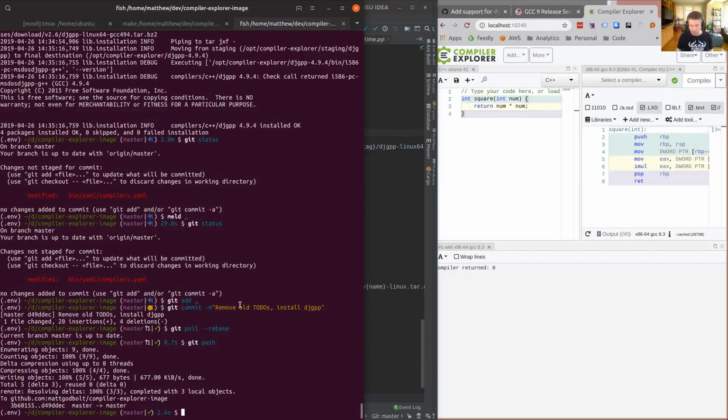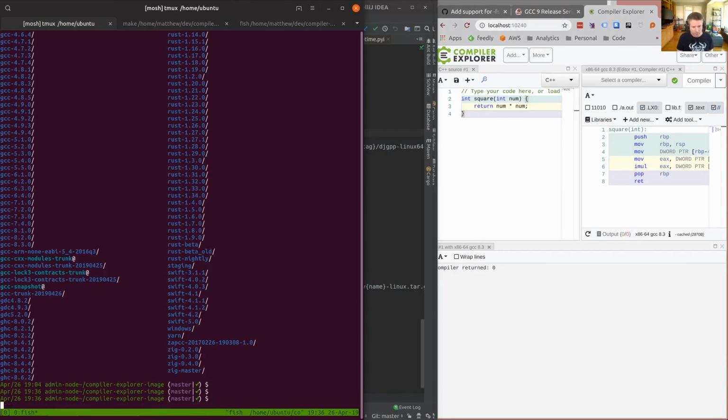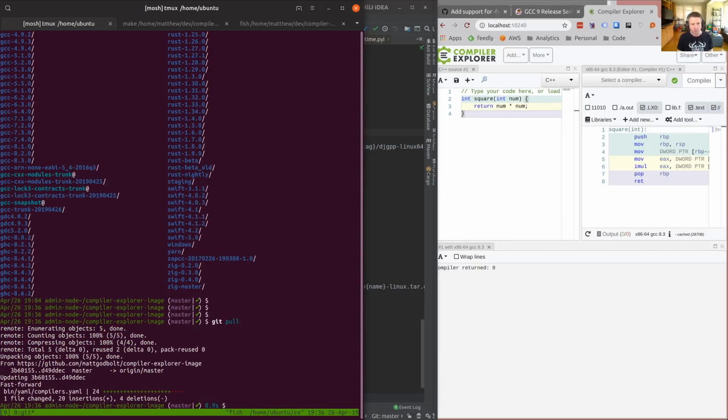And then just sort of to show how this would work. So here I am now. This is me logged into the administration node, and I'm just going to do a git pull on the administration node, and you can see there's the configuration file that's come down.